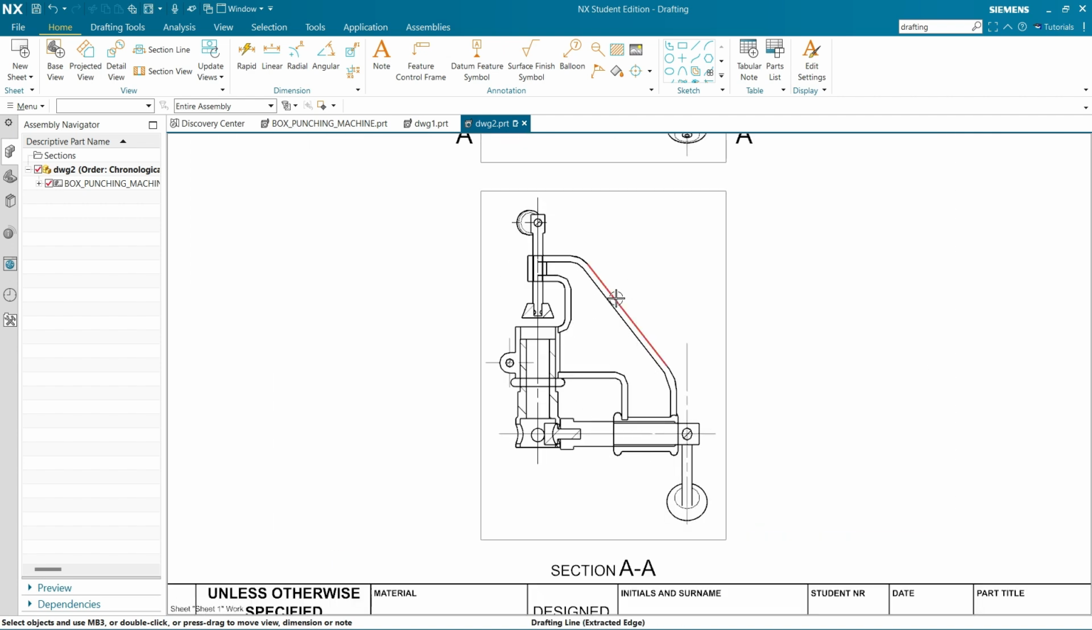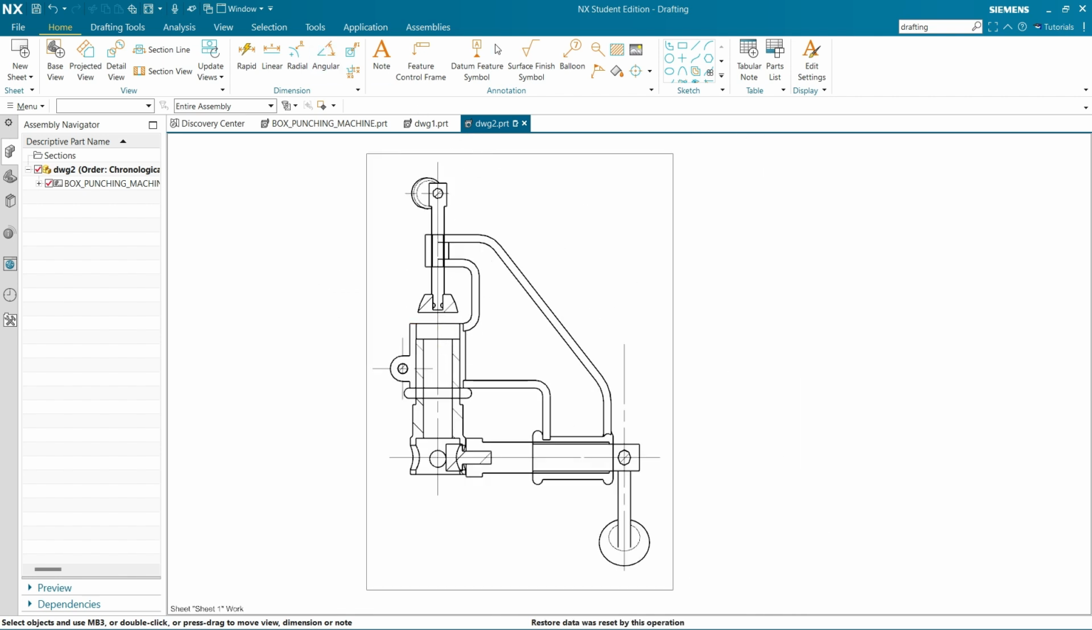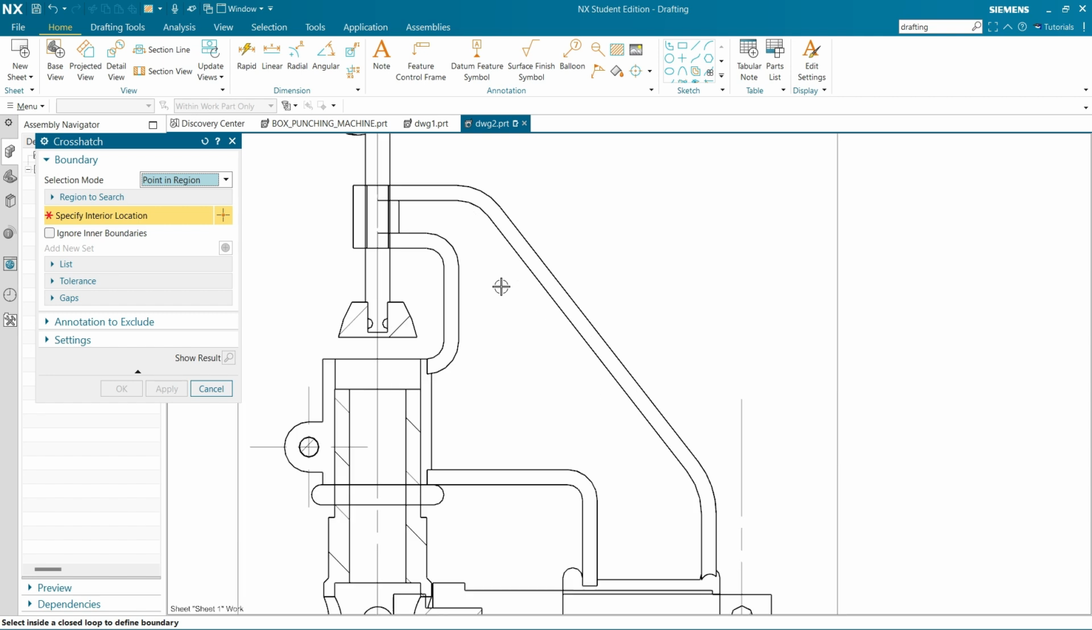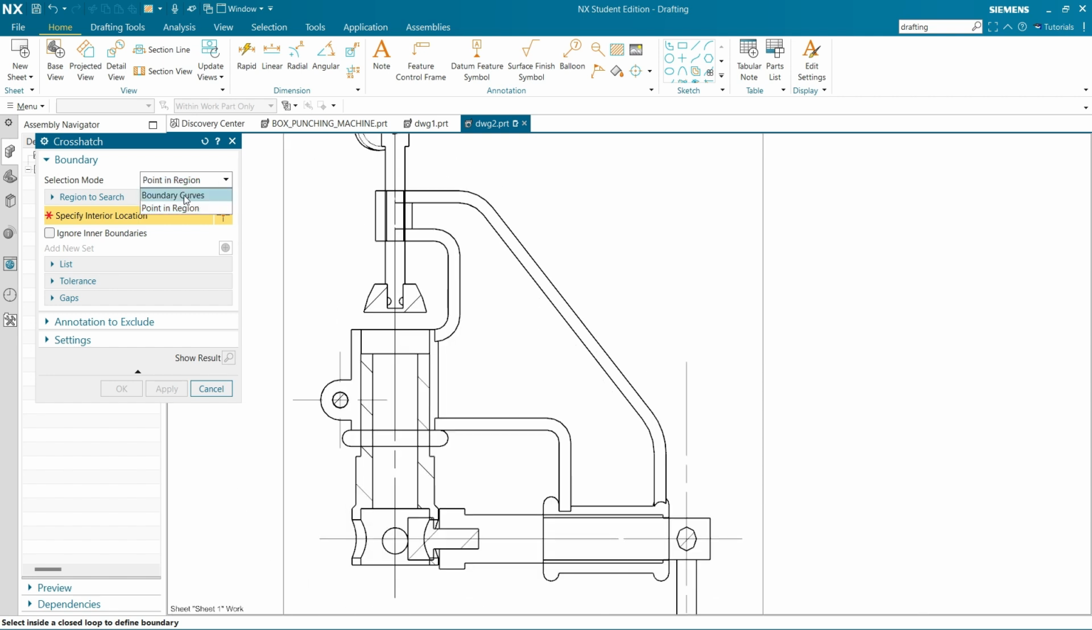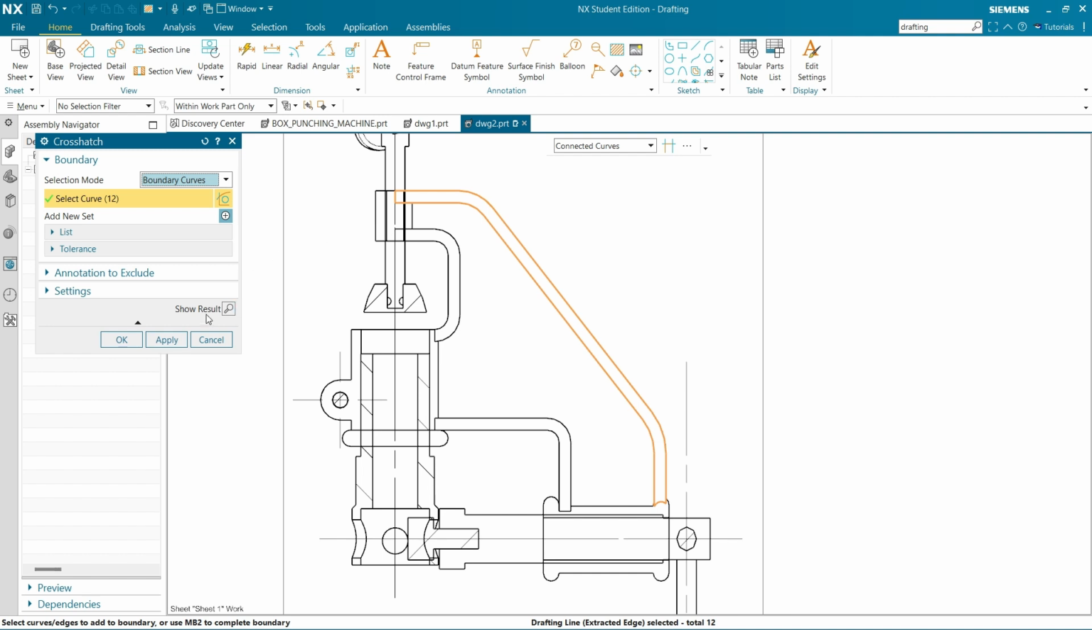And then now I'm gonna add the section lines. And this is a cross hatch. And then you select boundary curves, show results, apply. Select single curves here, apply.